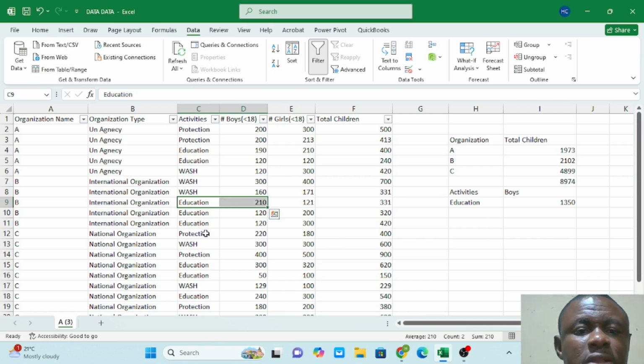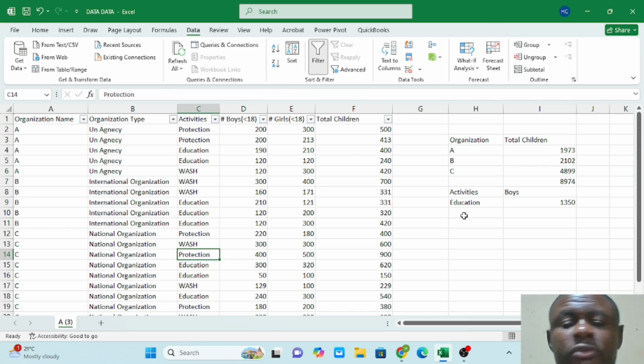So we can do this the same for wash, and for protection. So it's the same philosophy, it's the same strategy. Okay, so I think we are going to end here today.